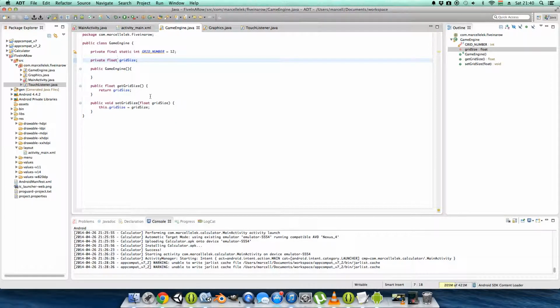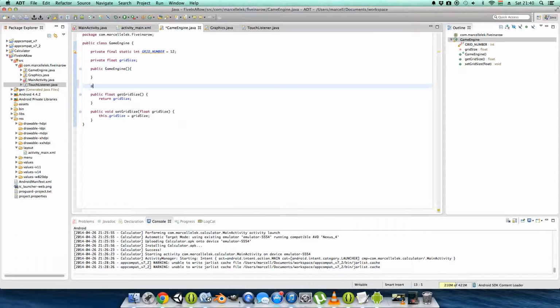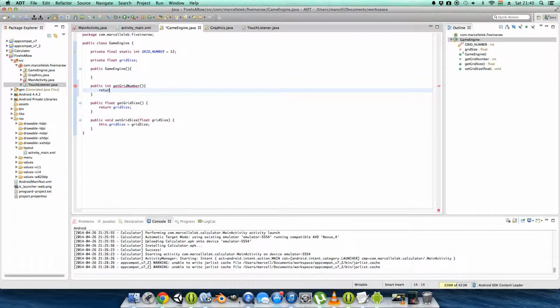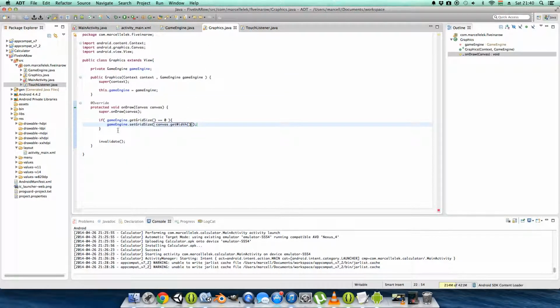And I want to have public int get grid number, which will return our grid number. And this way you can just easily draw the grid. So let's make it draw grid. Because I'm lazy, I'm just doing this.